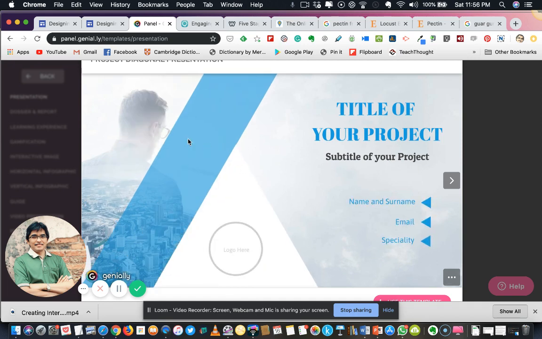So it has a nice animation, and all you need to do is to change and customize the text. You can actually change and customize any element on the slide. You can change the color, you can delete any element that you don't want. You can add a new element that is more suitable for your application.